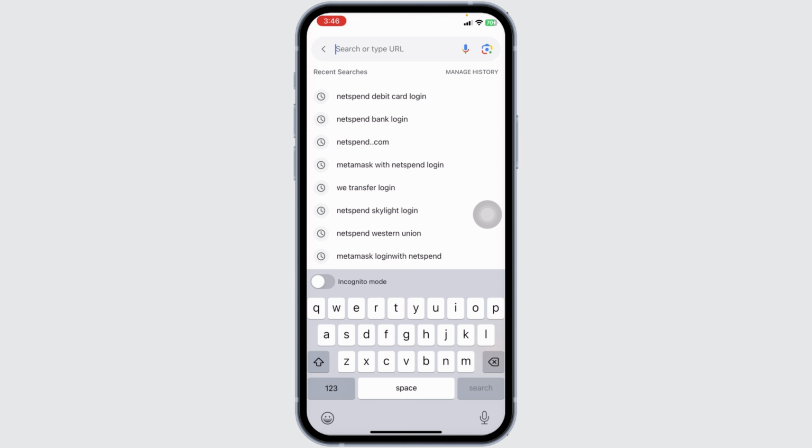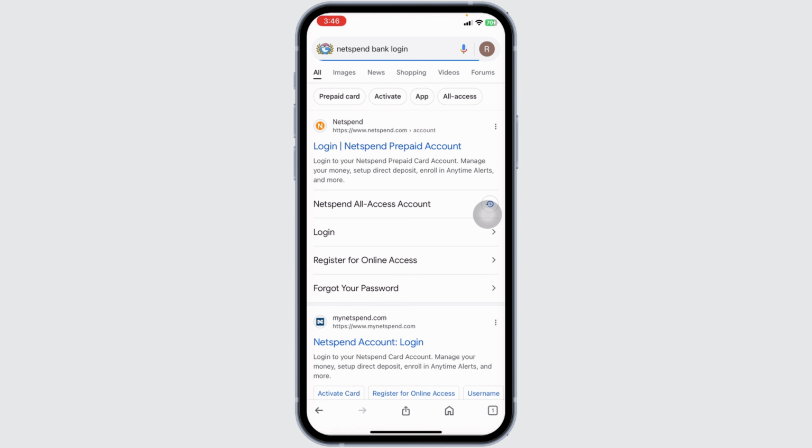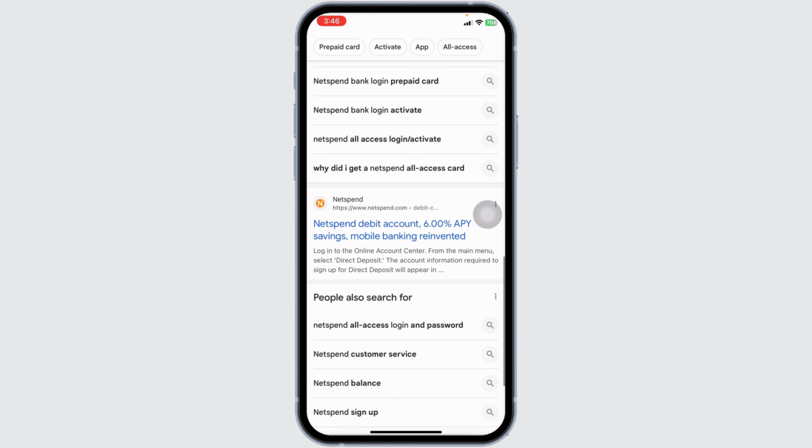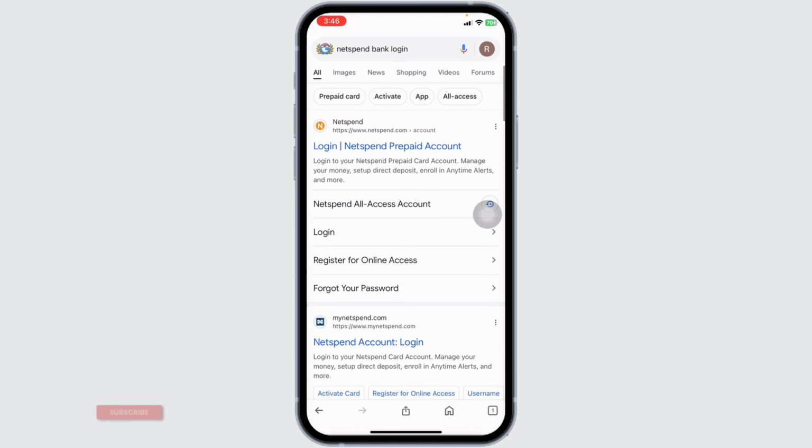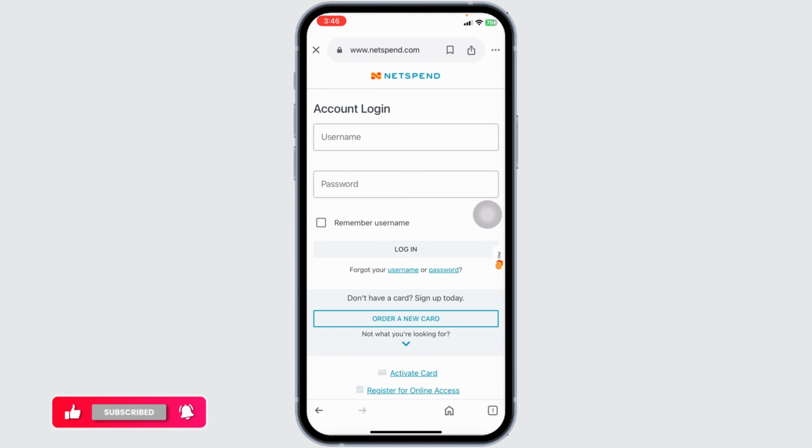Let's get started. Launch your preferred browser. At the very top, you're going to see the search box. Over there, type in Netspend Bank Login and then search for it. With that, different website links will appear. Navigate to the very first website option, netspend.com. With that, you'll be directed to the login page.